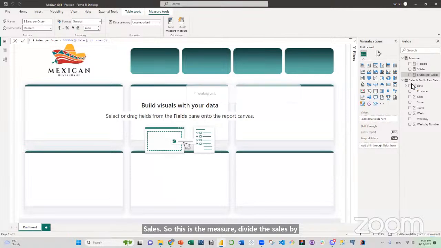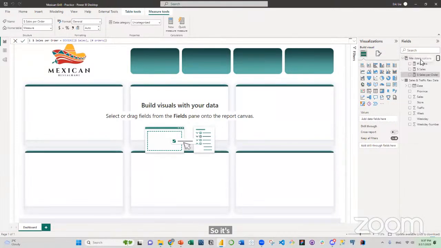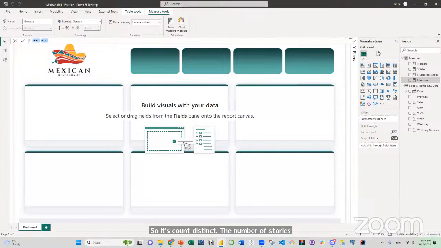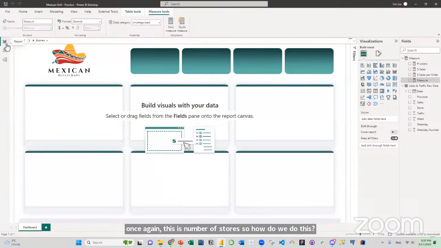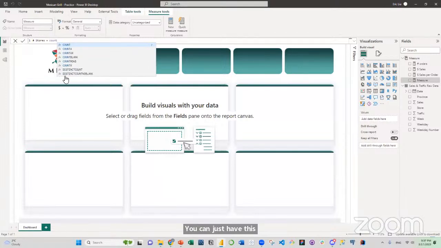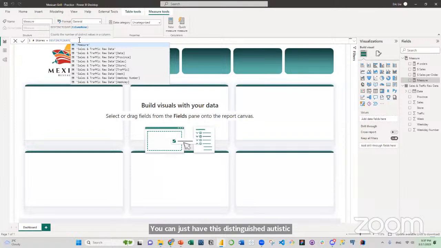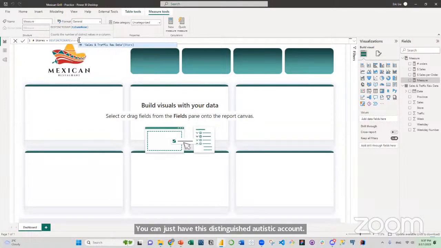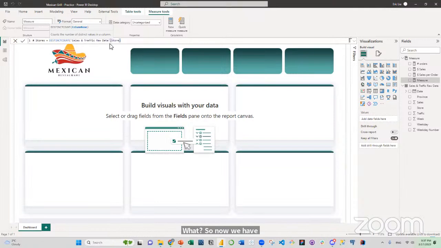And I want to create one more, the number of stores. So it's count distinct, the number of stores. So once again, this is number of stores. So how do we do this? You can just count distinct, or let me see, distinct count. Count what? So now we have store. So now we click the check mark.